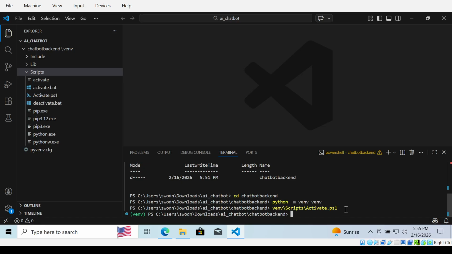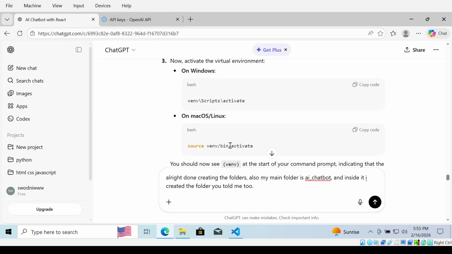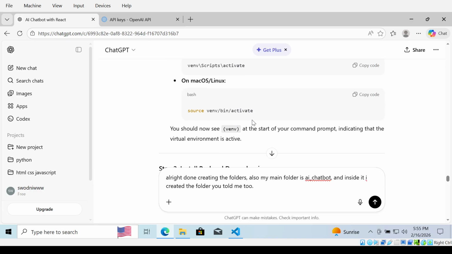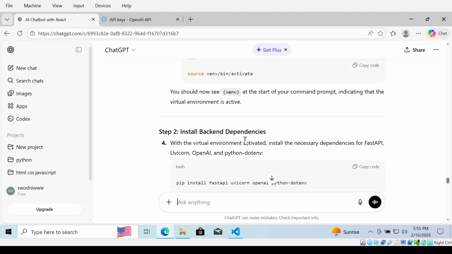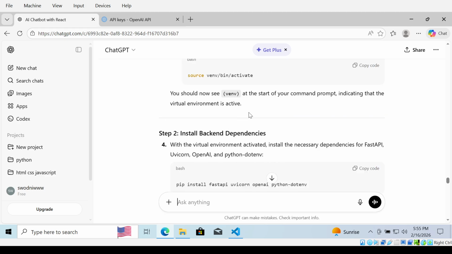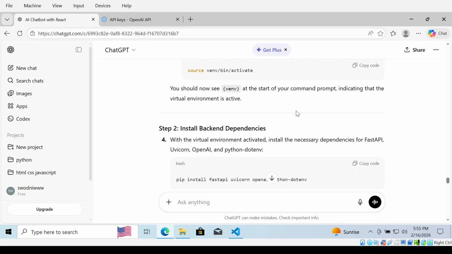So we're giving it a PowerShell command, and that's to activate the virtual environment. If this was a command prompt, our command would be much different. So you can see the green characters, it's activated. So lovely. We're done with activating the virtual environment. Now we should move on to the next thing. I should probably not type this because it is just one folder. So that's good. You should now see venv at the start of your command prompt. It's not command prompt, it's our PowerShell. Come on, ChatGPT. We're using PowerShell. Anyway, let's go on. Indicating that virtual environment is active, yes.